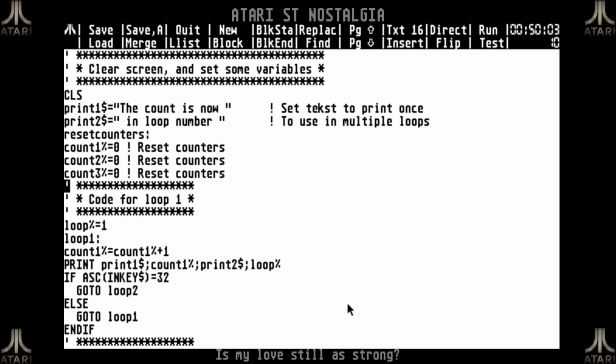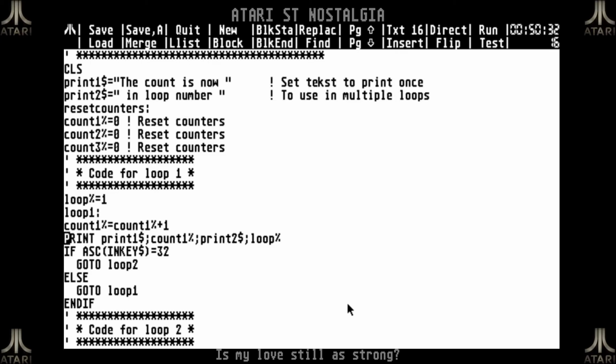I reset the counters and then I enter loop number 1. Now loop number 1, I will set a variable loop %, which is 1. I use that. And then I start it by a label. So count 1 is count 1 plus 1. So I set it to 1. Then I print the text, which basically will say the count is now 1 in loop number 1 in this case. Now inside this loop I have an exit strategy, and I will use the goto, if you can see.